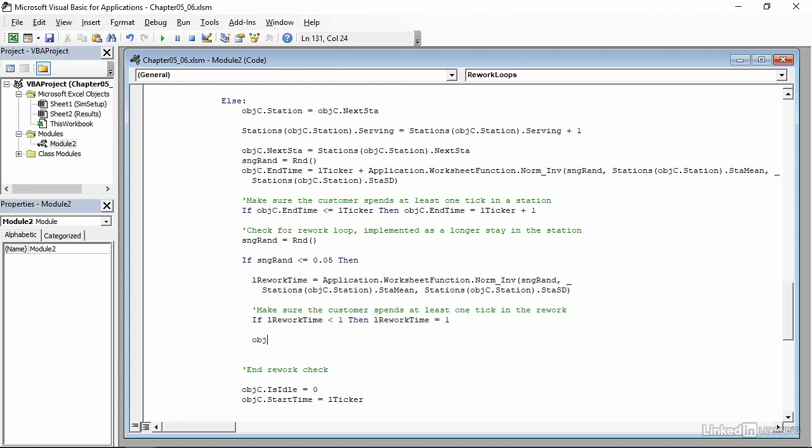So that would be objC.end time equals itself plus the rework time. So objC.end time plus L rework time. Right, that looks good. With that in place, we can write out the results for the rework loops that actually occur. So enter twice and write out rework time results.